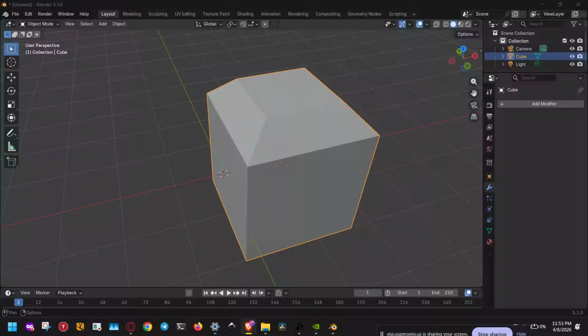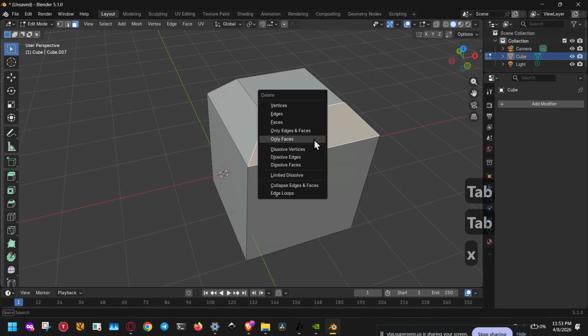If you've ever opened up Blender and noticed a missing face or an open hole in your mesh, don't worry. In this video, I'm going to show you exactly how to fill holes in Blender quickly and cleanly. This is one of those basic modeling skills that can save you a ton of time, whether you're fixing an accidental gap, cleaning up imported models, or just making sure your mesh is fully closed before rendering or exporting.